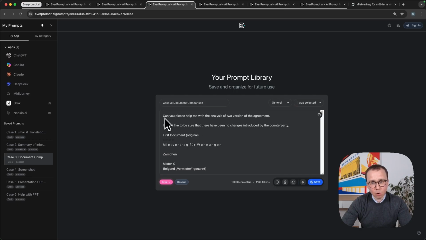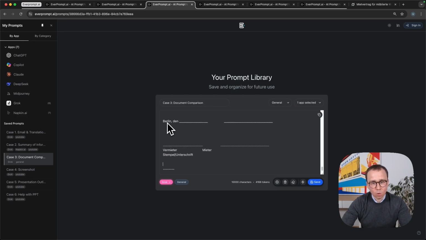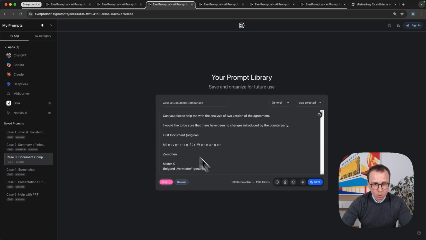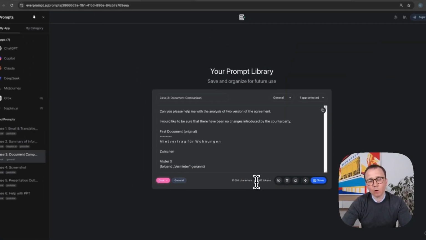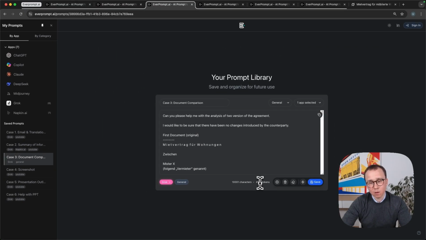So I have the prompt now here, which includes both documents. You can see that it's exactly 10,000 characters, which is actually strange. Let's add, yeah, it's exactly 10,000 characters, and it's about 4.167 tokens, so it's 4,000 tokens.